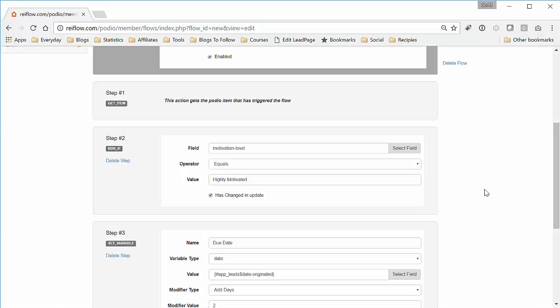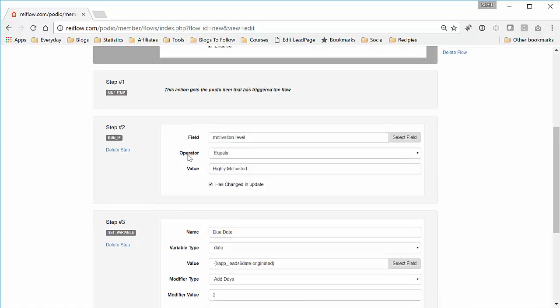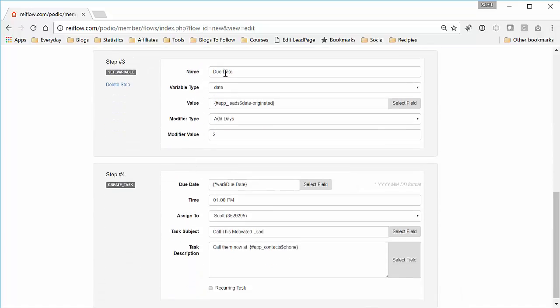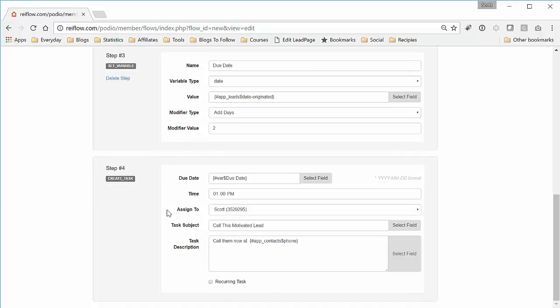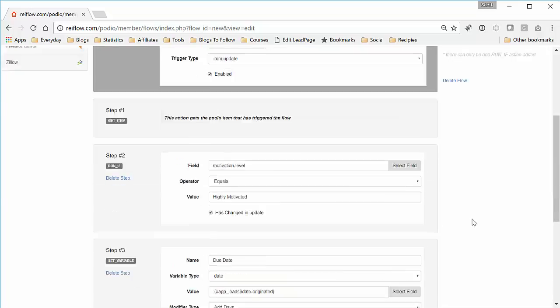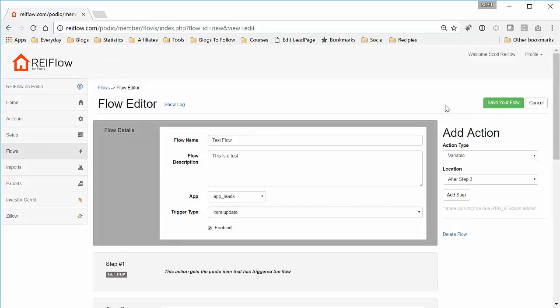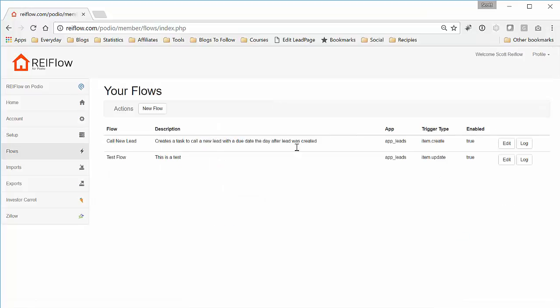Pretty straightforward. We run if the values change. This motivation level field changes to highly motivated. We get the due date from the date originated field. And we say we want to call this person in 2 days. And there's the due date. Time we're going to call them, assigned to me. Subject and the description. So we'll save this. Now we're good. We can go to flows.